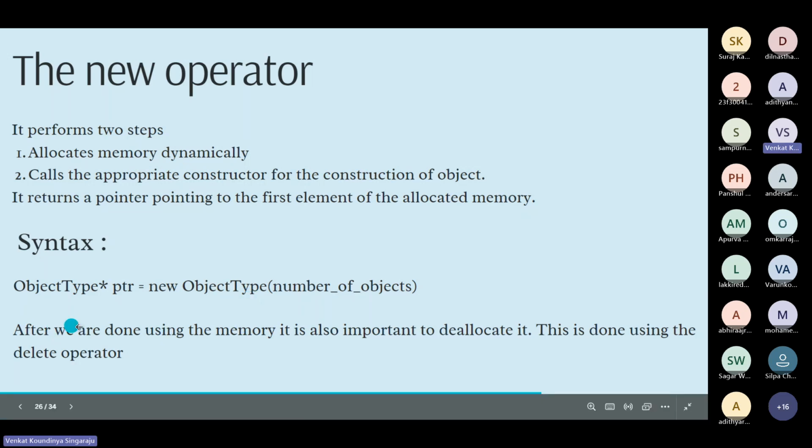After we are done using the dynamically allocated memory, it is also important to deallocate it. We shall soon discuss why it's important to deallocate dynamically allocated memory. And this is done using the operator delete.